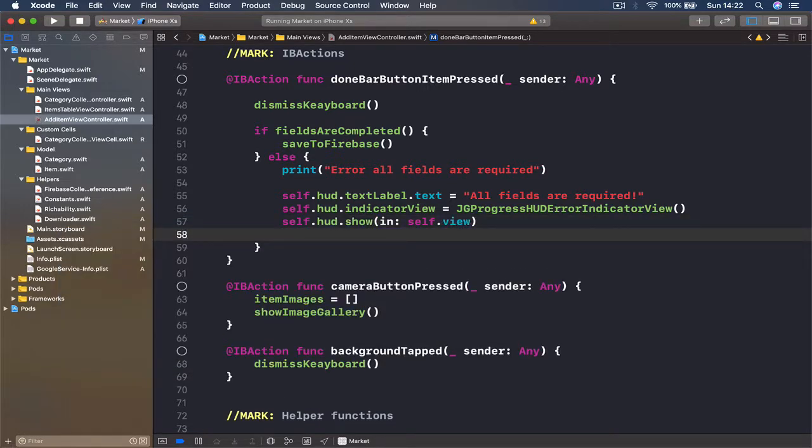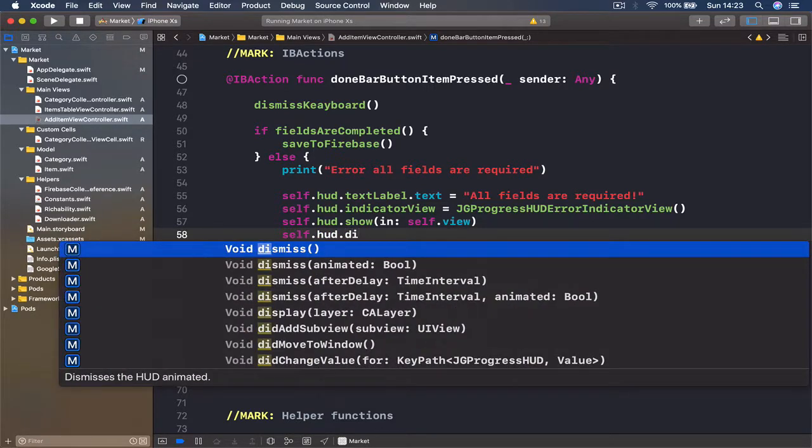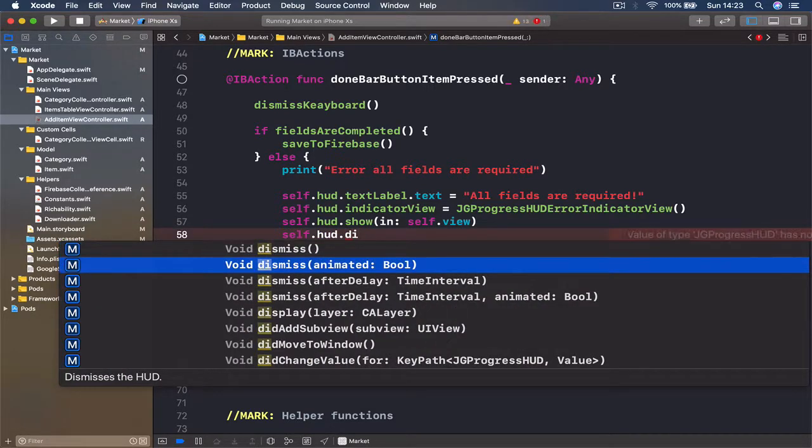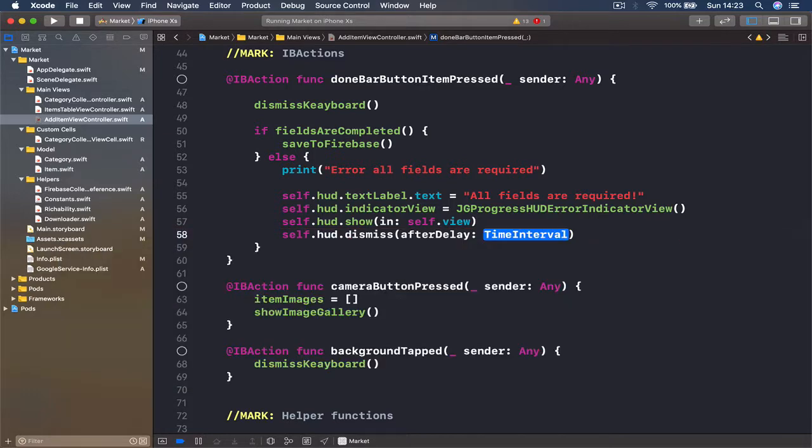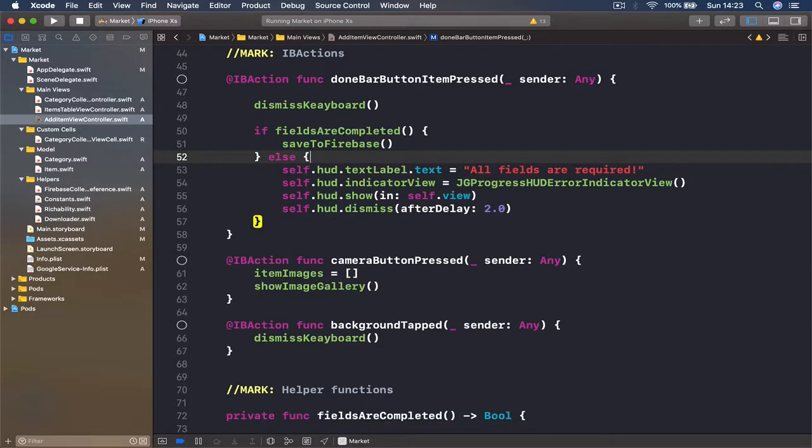and we want to automatically dismiss our view error. So we say self.AGT.dismiss. We're going to say after delay of 2 seconds. So this error will be shown only for 2 seconds, and after it will remove itself.